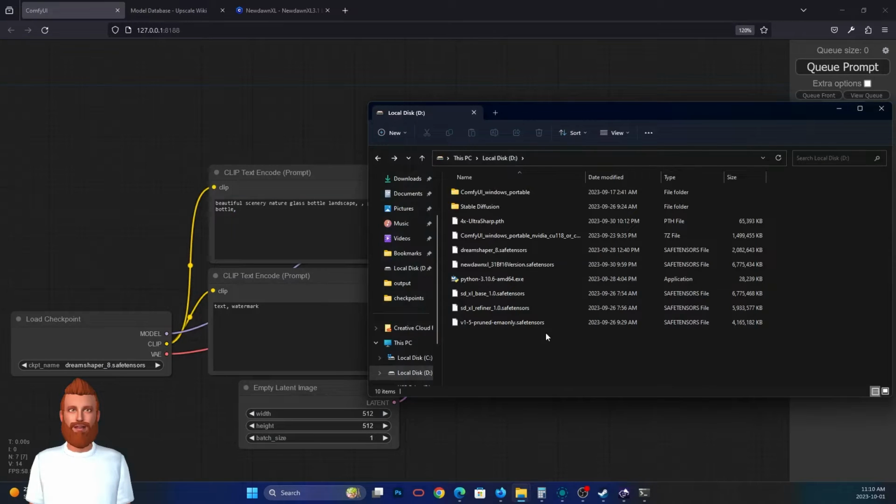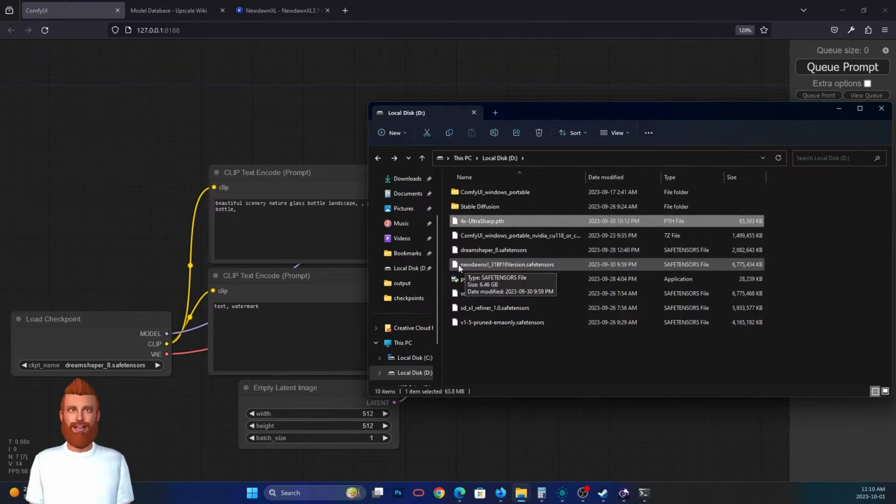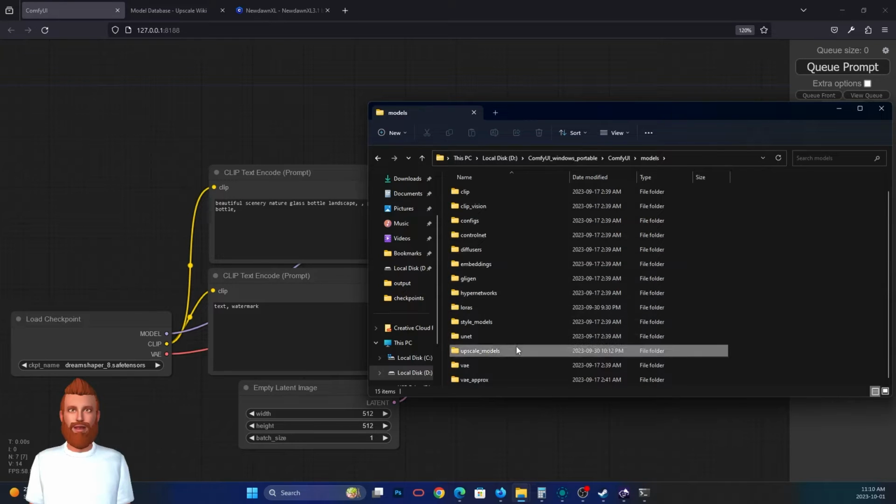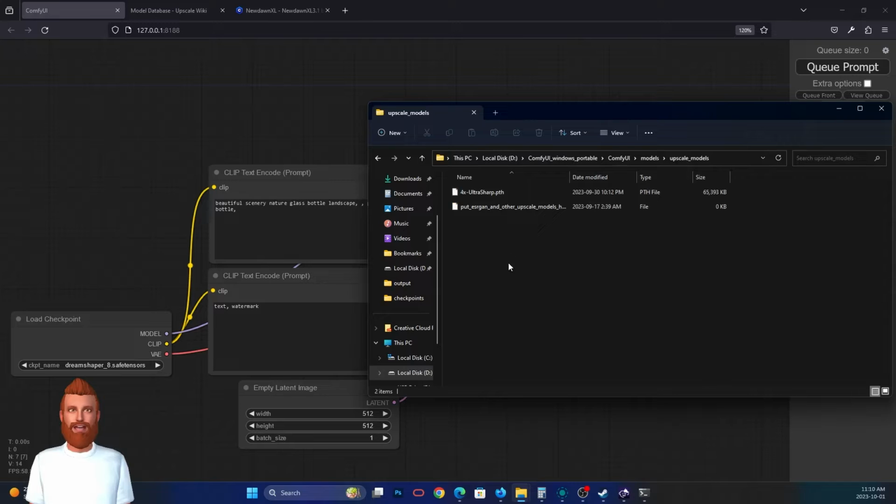Okay, here we are on my Stable Diffusion hard drive and you can see that I have the two files already here. So we have New Dawn and 4X Ultra. Now, if you've been following my tutorials, you already know how to put a checkpoint into the checkpoint folder. So we're going to move just the 4X Ultra Sharp and we're going to go into Comfy UI, models, and upscale models. And you can see I already have it here.